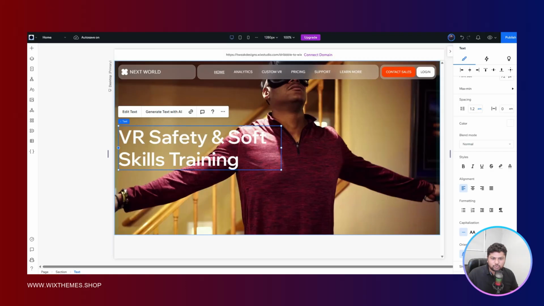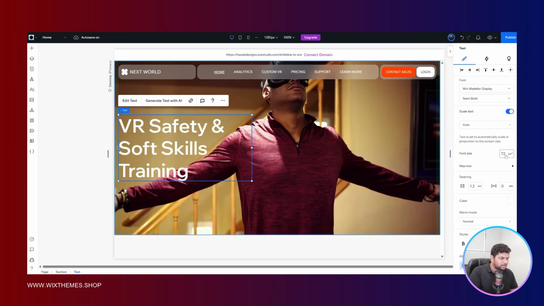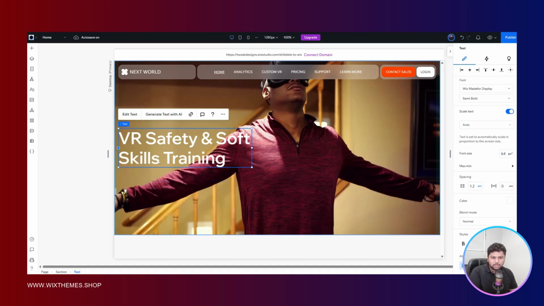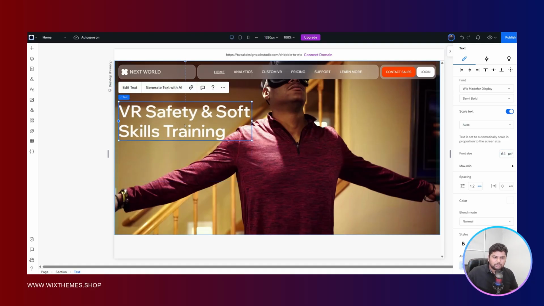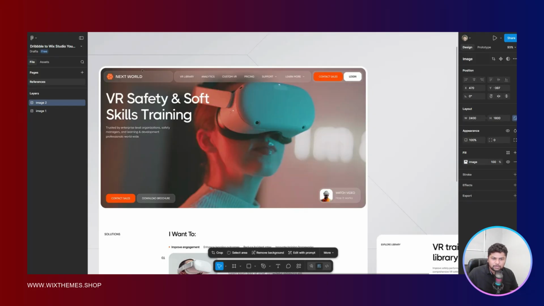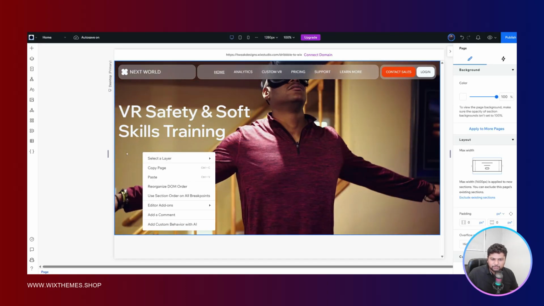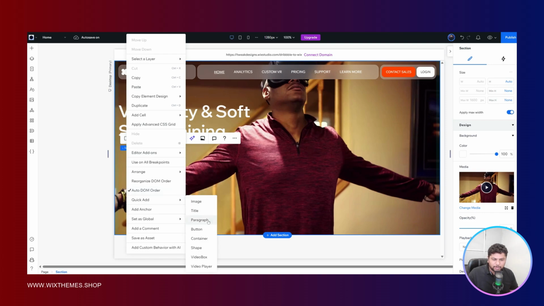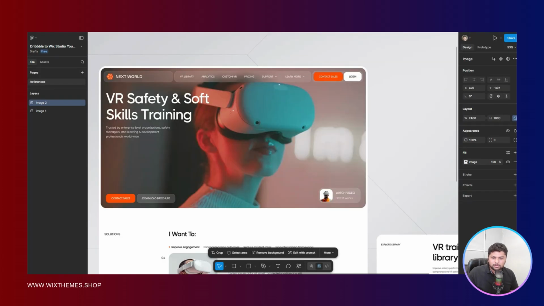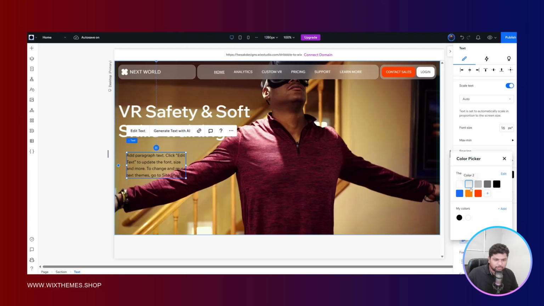VR safety and soft skills training. Let's decrease the font size, so I'm going to use this. And soft skills training, so I think this is much better now. Yes, and then we can have a small paragraph here. Let's add a paragraph. I'm not going to write this paragraph, but you can, this is how you can add a paragraph.